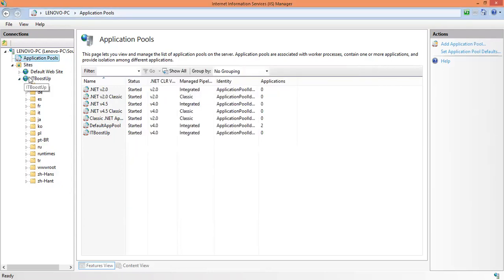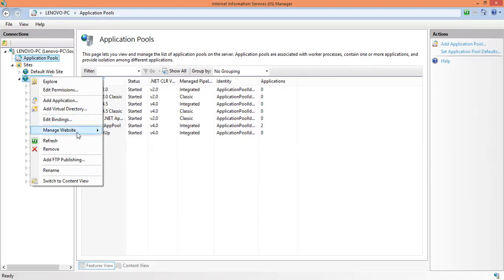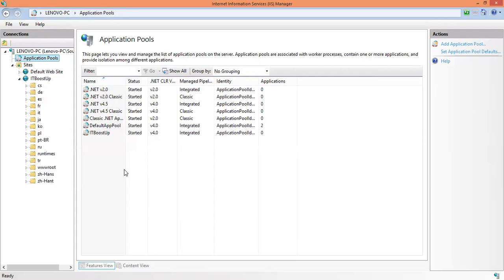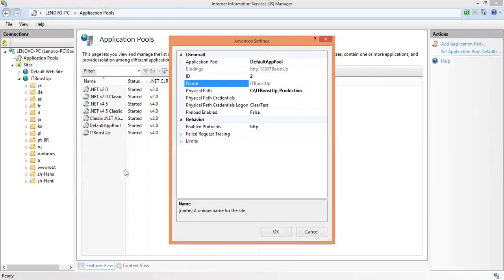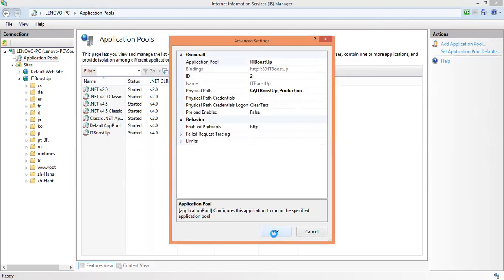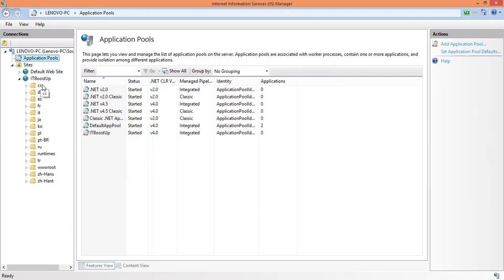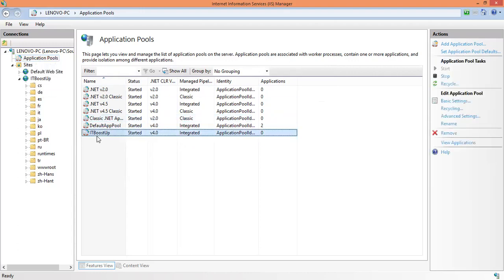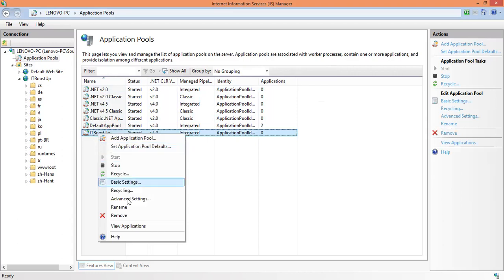Go to Manage Website, Advanced Settings. Here, go to Advanced Settings, under Manage Website, and here is the Application Pool option. You can choose the application pool from this list. I will click OK. Now this IT BoostUp website is mapped to the IT BoostUp application pool.